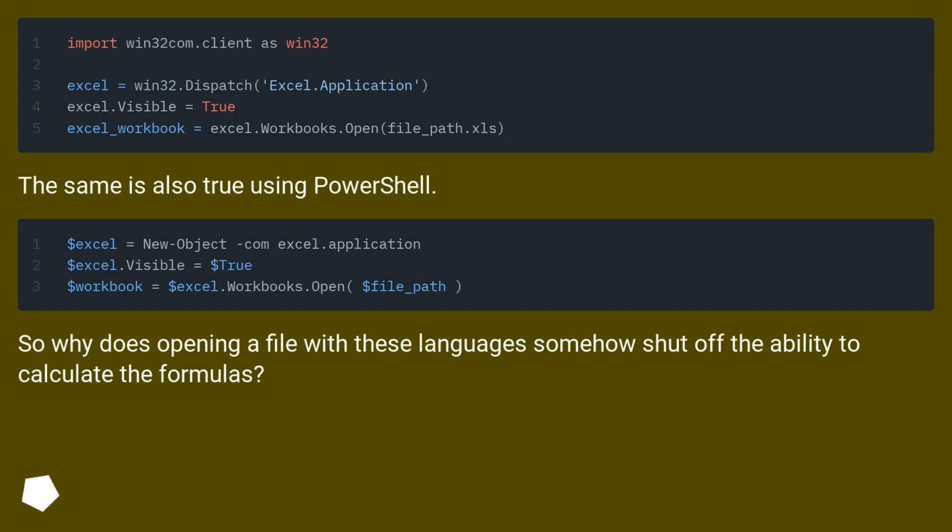The same is also true using PowerShell. So why does opening a file with these languages somehow shut off the ability to calculate the formulas?